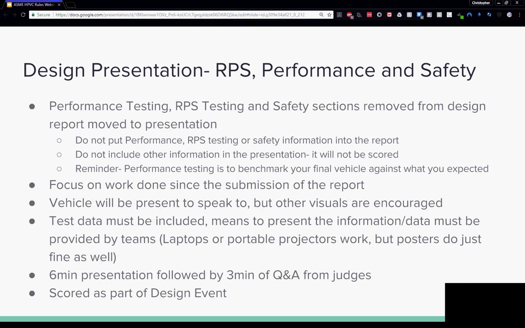This gets you up to date, to fill in things you haven't been able to put into the report itself, and that would include the final vehicle. One thing that's really nice is that because it's done in a more informal way, during static judging, you'll have the vehicle right there to speak to. The judges will crowd around, and you can speak to the vehicle that's physically in front of you, which is really nice. But we encourage you to bring other visuals.